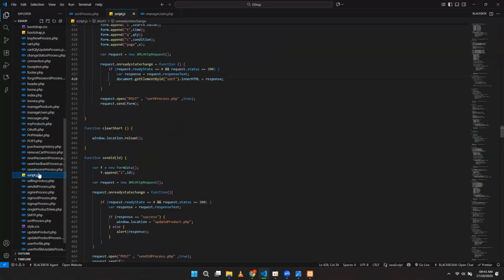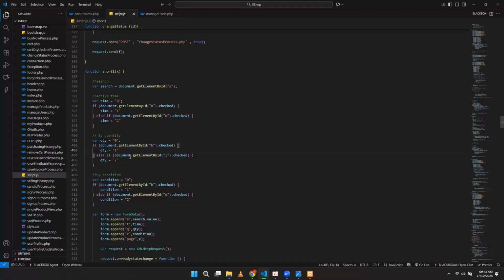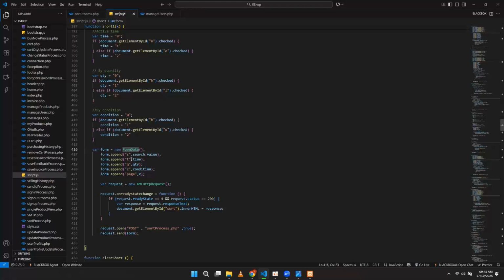Now let's look at how the sorting logic works. Here's my function sort1 in JavaScript. When the seller clicks the sort button, this function calls all the filter options. It checks which radio buttons are selected. For example, if newest to oldest is selected, time is 1, if high to low is selected, quantity is 1, and so on, then I create a FormData object and append all those values, including the search text.